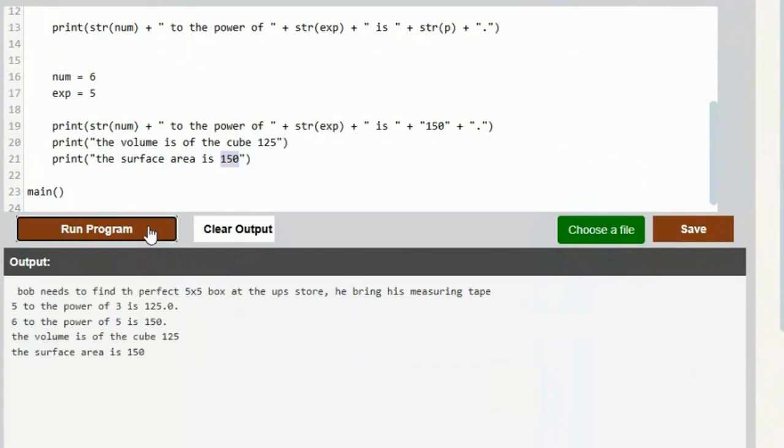Let me run your program. Find a perfect 5 by 5 box. 5 to the power of 3 is 125. That's true, but that's basically the volume. 6 to the power of 5 is 150. That's not a true statement.